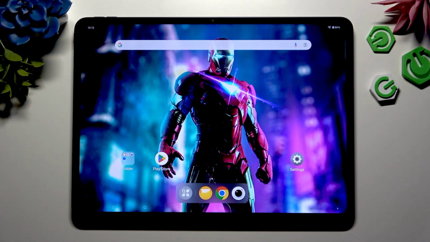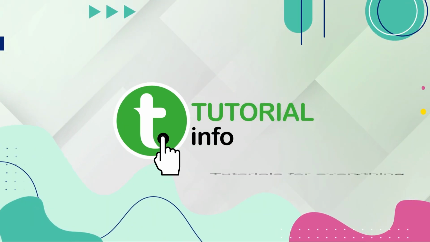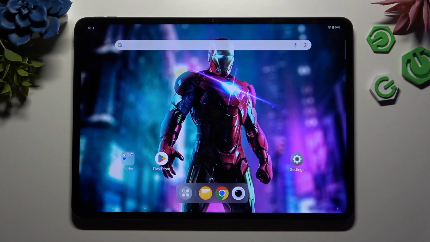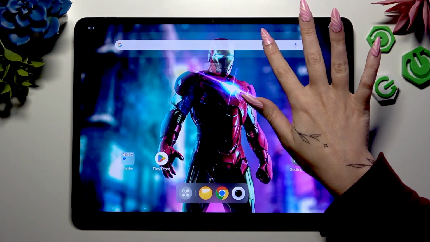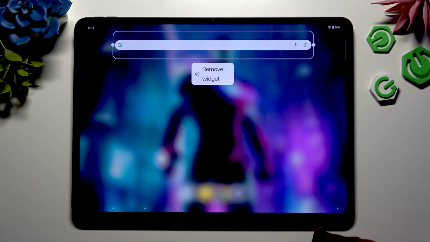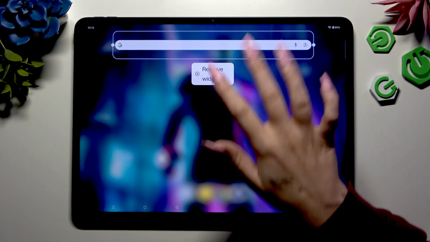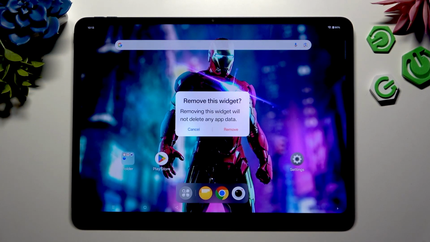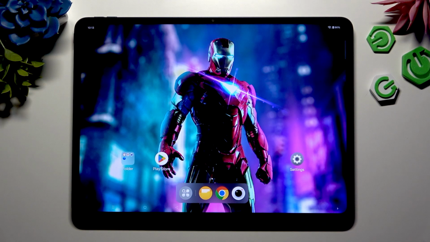In front of me is OnePlus Pad 2 Pro, and today I would like to show you how you can delete Google search bar from home screen. All you need to do is hold your search bar and wait for the pop-up to show up. When it does, click on it. Then confirm your choice by hitting remove in the second one. So when I do that, as you can see, my Google search bar was successfully deleted.